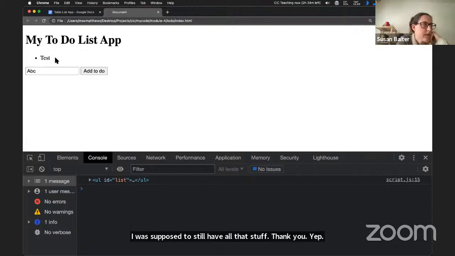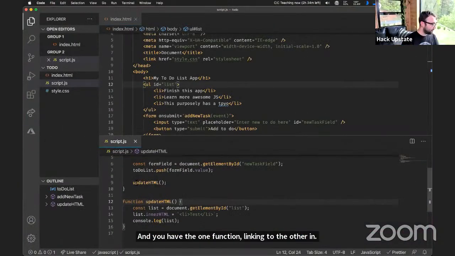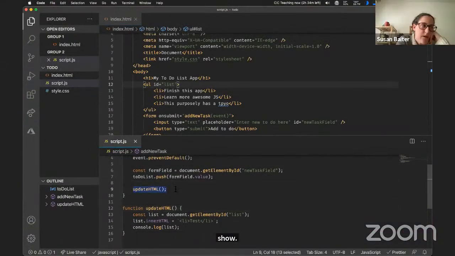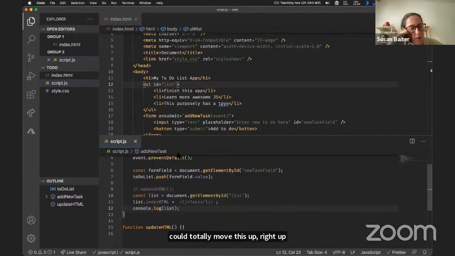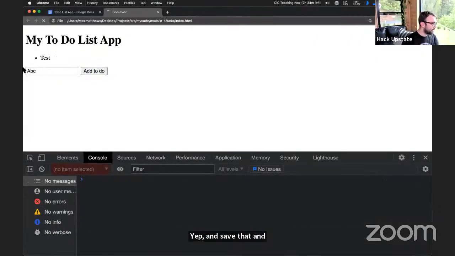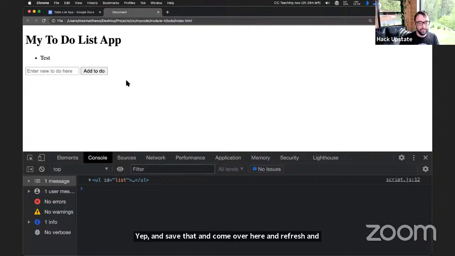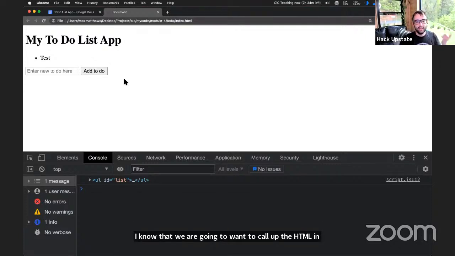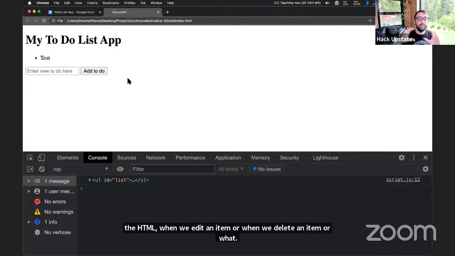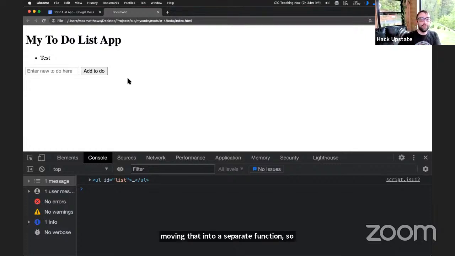And do you have the one function linking to the other in the JS? I sure do. You have it in there because we need it to return from the one thing to the other. Is that why? Yeah, no. So we could totally move this right up to here. Yep. And save that and come over here and refresh and click the button, and it still does the exact same thing. I know that we are going to want to call update HTML in other places as well. And so because I'm thinking ahead, I probably am going to need to update the HTML when we edit an item or when we delete an item, I'm proactively moving that into a separate function so we can call that function in other places.